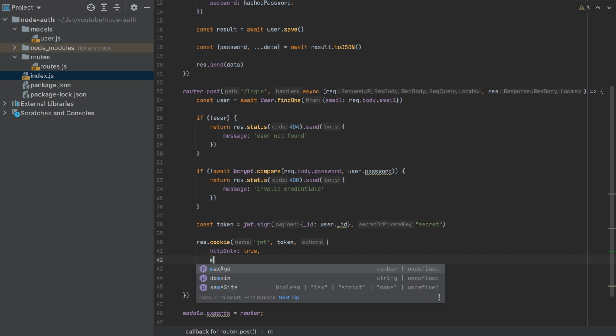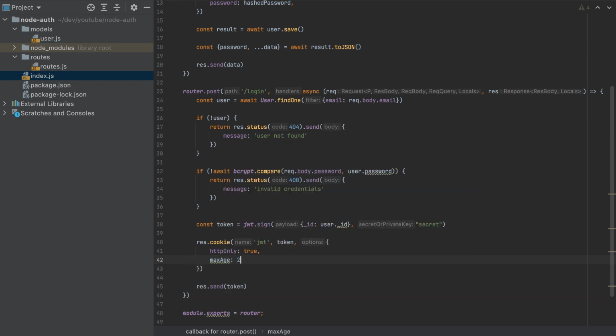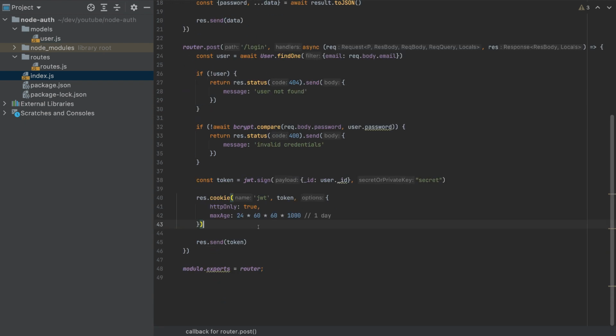We also need the max age. So I will send here 24 times 60 times 60 times 1000. So I'll try to make it 1 day here. So this is in milliseconds. So this is a second, 60 seconds, 60 minutes, and 24 hours. So this is the max age of this cookie.